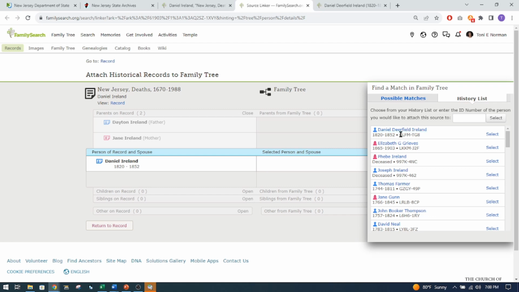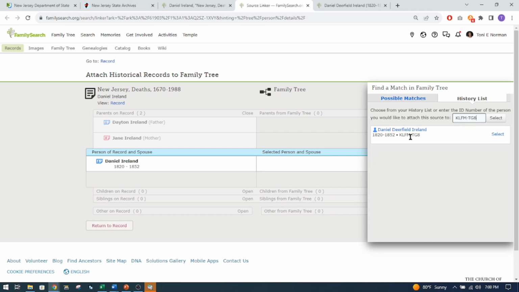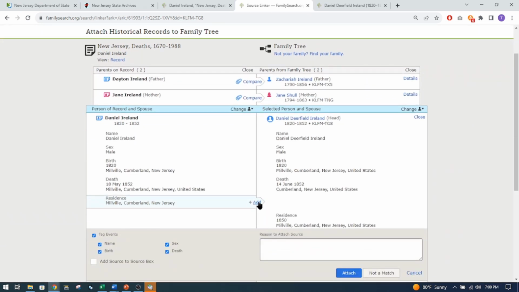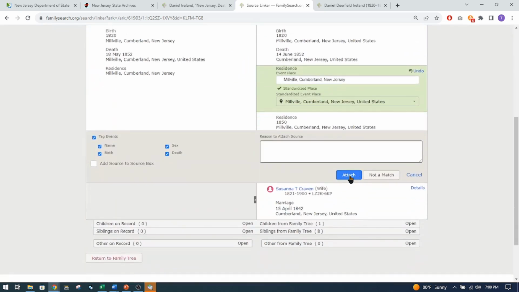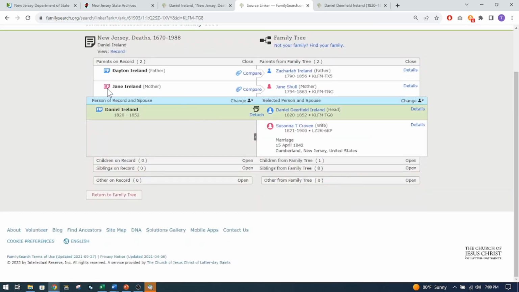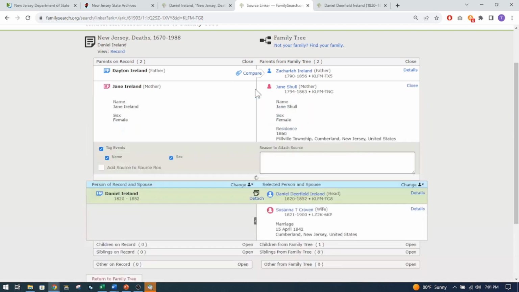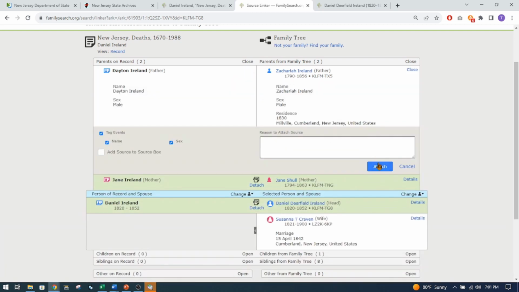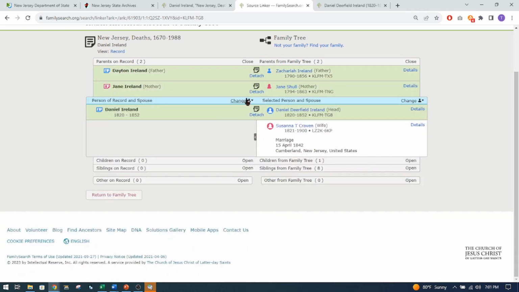And it's going to come up with this blank, and I can actually just paste that in, but it's the same as this one here, so I could have selected this person here. And it says Millville. I'm going to attach that. And we've got Jane, so I'm going to attach to Jane. This says Dayton and not Zachariah, but I'm going to go ahead and attach it, and that way we have that record on him, and somebody can look into that later on.